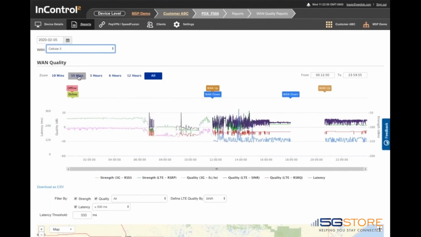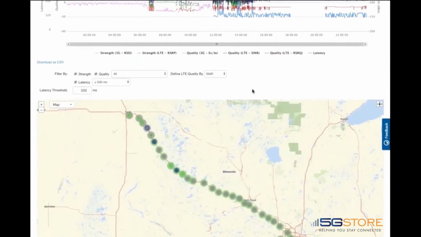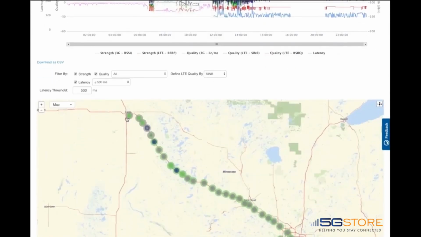Now looking at a graph of cellular signal data can get boring fast. So what I think is the more useful perspective is the map view. Like I said, on this day, the unit was moving for a considerable amount of time. You can see that all those readings kind of smooth out over the course of that trip, and so in general, this is pretty good connectivity.